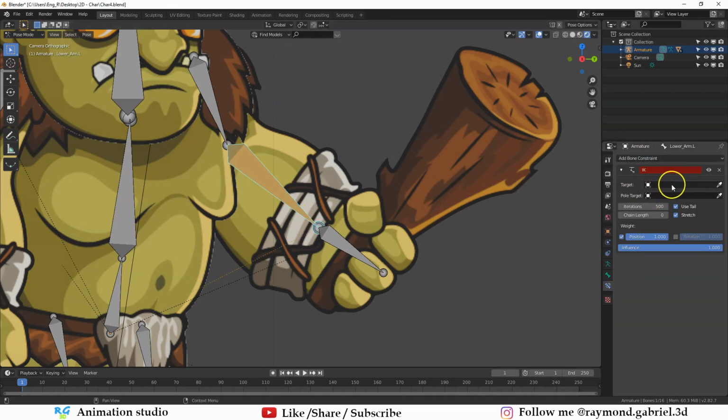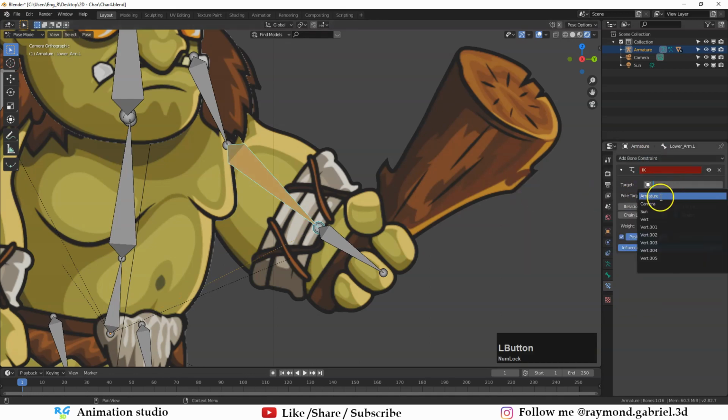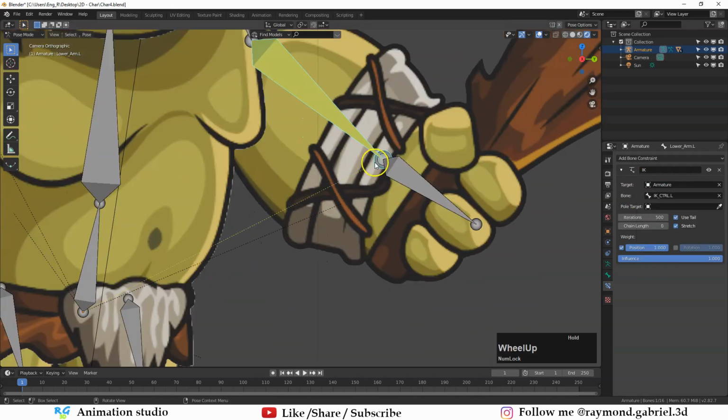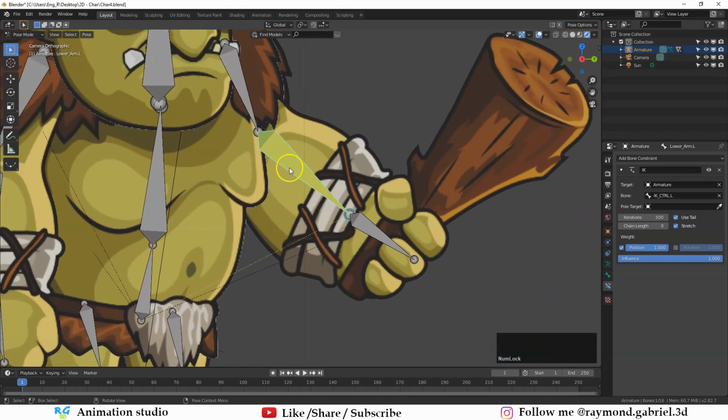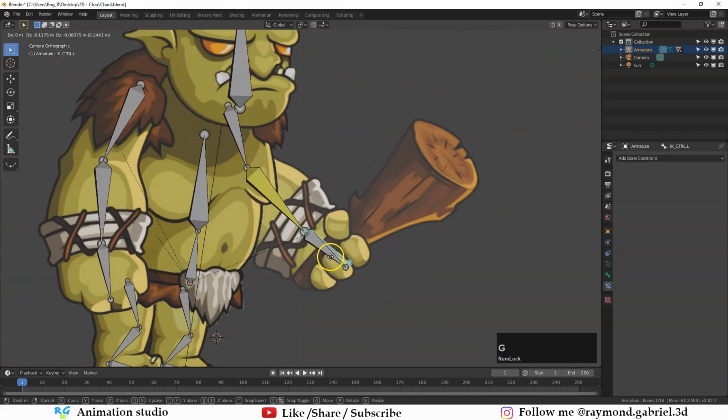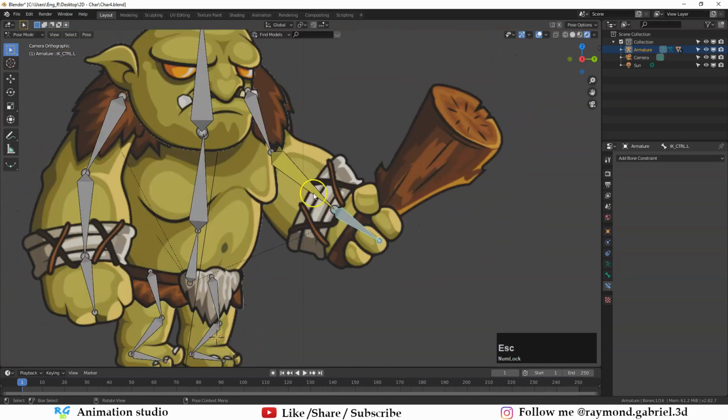Now go here and change the target to the armature. When you do that, a new tab will appear with the bone name in it. Now select the IK controller that you have created. Now you can see this yellow line appeared, which is how many bones will be influenced by this controller. Now everything is moving with it, which is not what we want.